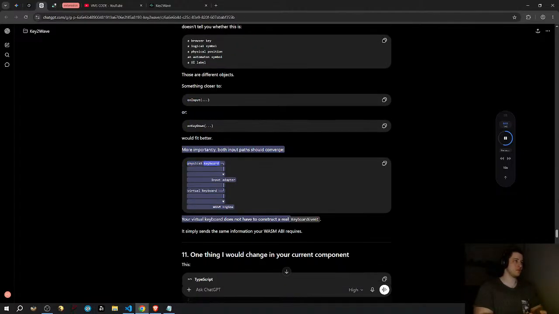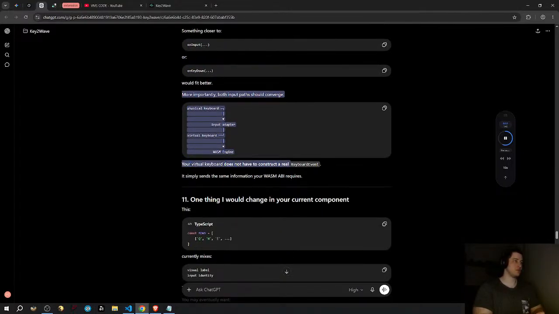More importantly, both input paths should converge. Physical keyboard input: adapt your virtual keyboard to the WASM engine. Your virtual keyboard does not have to construct a real keyboard event. It simply sends the same information your WASM API requires.